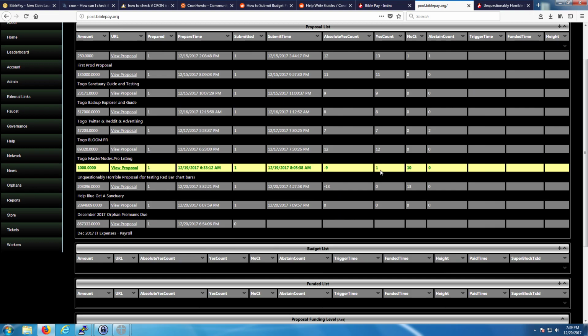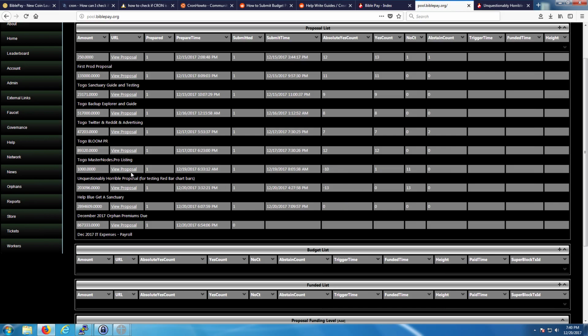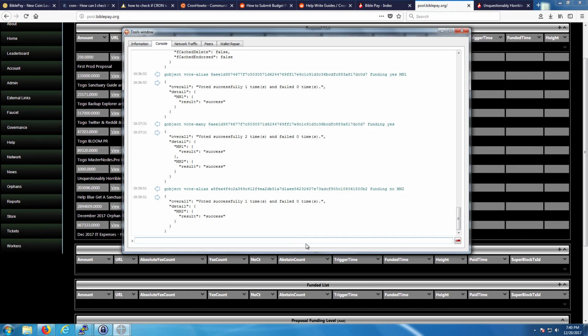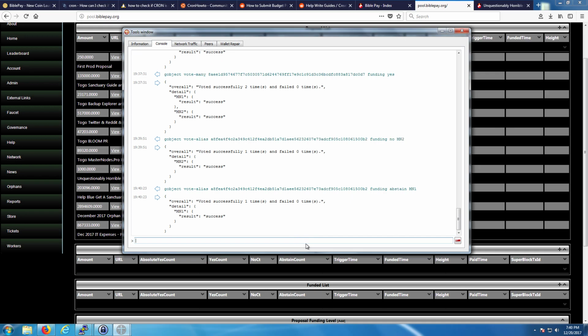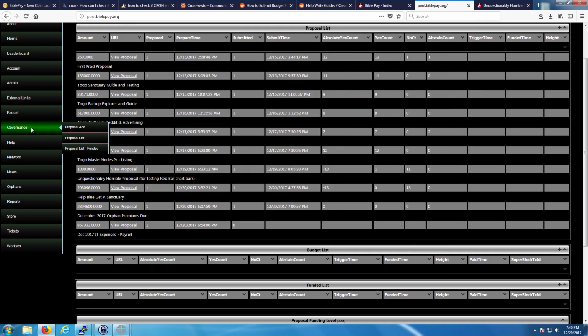the count is 1, 10, and 0. And if I refresh this list, I'm going to have to go back to Governance, the proposal list. Now the vote is 1, 11, 0. Just for fun, I'm going to redo that command, but I'm going to vote to abstain with Masternode 1. It's one of your options. You can abstain, you can vote yes, or you can vote no. And so I've successfully voted there. And if we refresh this page, you'll see now that the unquestionably horrible proposal now has 1 abstention.